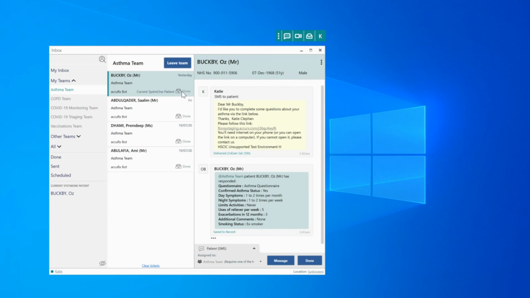If one of your colleagues was also notified about the response when it came in, for example, if you're both part of the asthma team, marking the response as done will remove the red notification from their toolbar that's related to that new response, so that they don't spend time on something that's already been looked at.